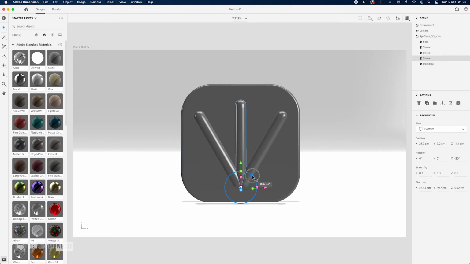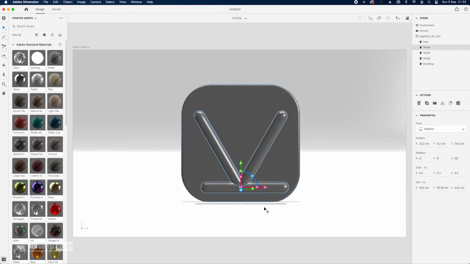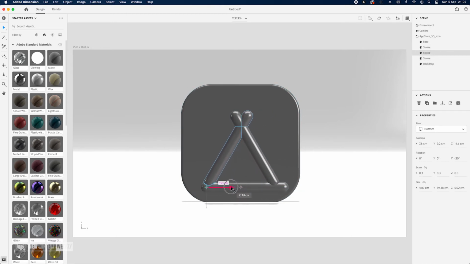There we go. Let's put it in the middle like this. This side can go, oops. Alright, the other one can go this way. Okay, so let's just create this 3D look we're going for.